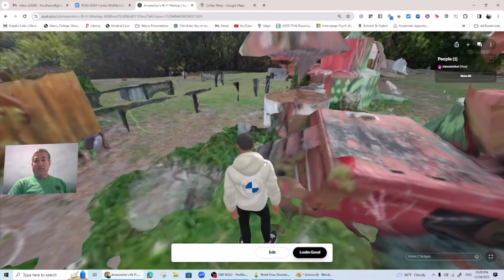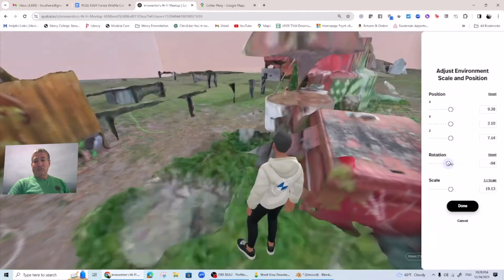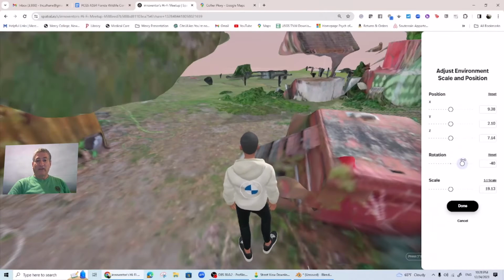Now we can bring in the model from Sketchfab, but I want to reset its position so that it aligns better with the skybox.